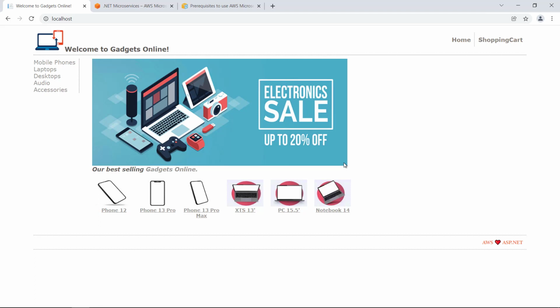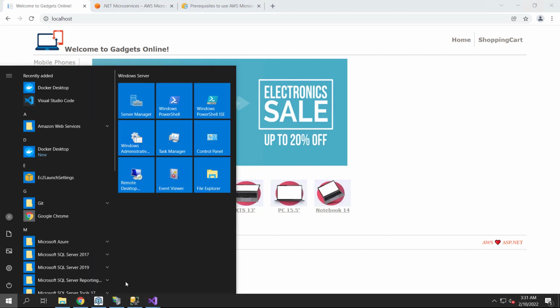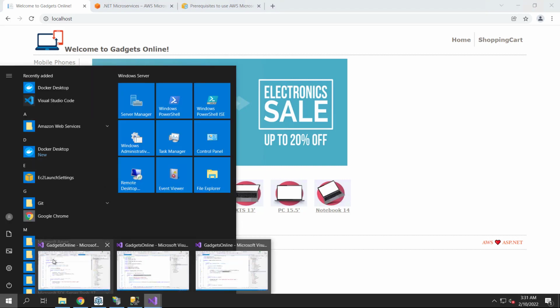This is an ASP.NET MVC5 application. And on this homepage of the application, you can see there is a list of products at the bottom and then list of properties on the left-hand side. Let's look at the source code of this application.